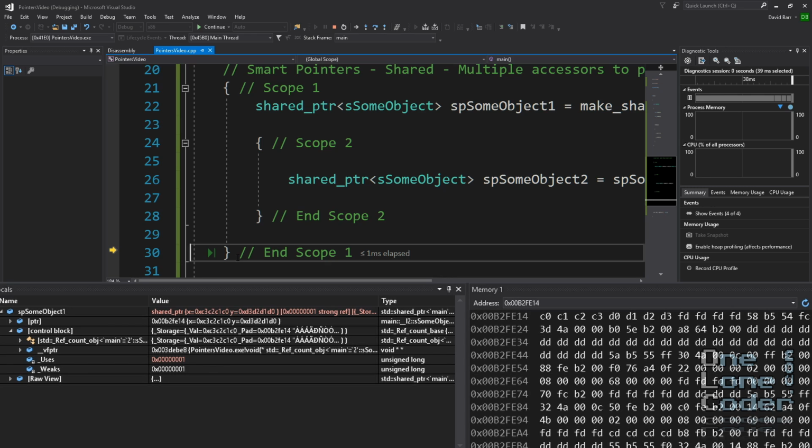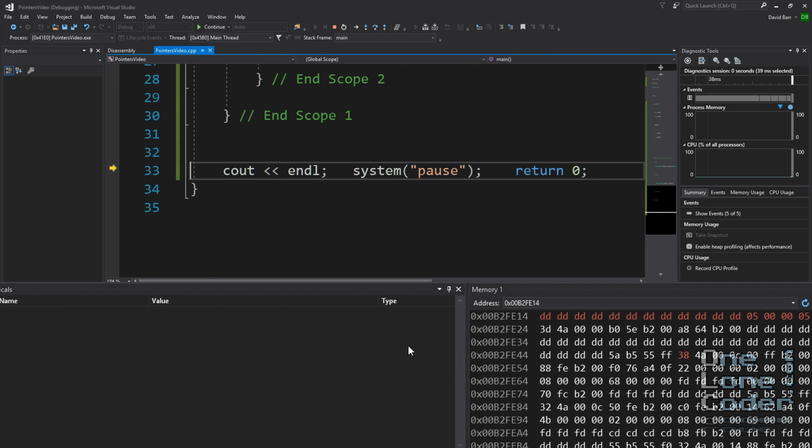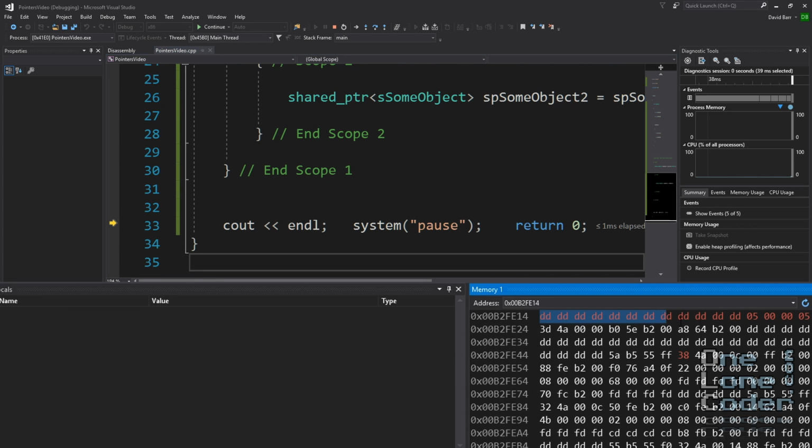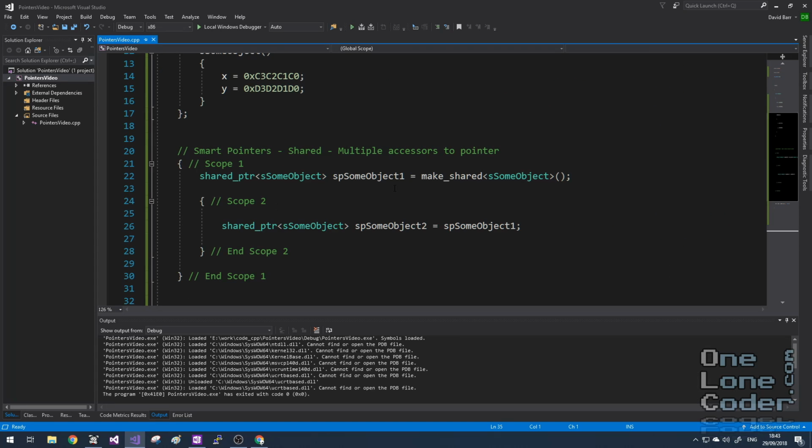The same thing now will happen as we go out of scope 1, the uses will go to 0, and when that happens, the memory that is pointed to by the smart pointer is deleted. And we can see here in the memory window, it's all been set to all Ds, which is debug Visual Studio speak for deleted memory. So as a programmer, I've not really had to think about deleting and cleaning up my own memory. It does it for me as things go in and out of scope.